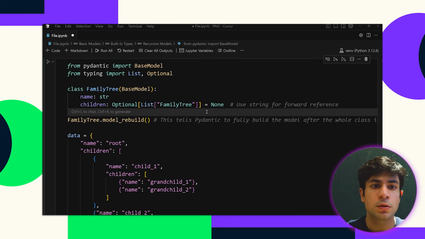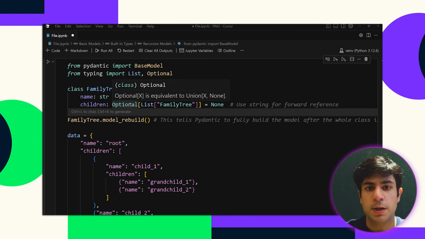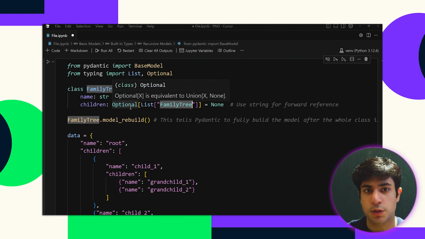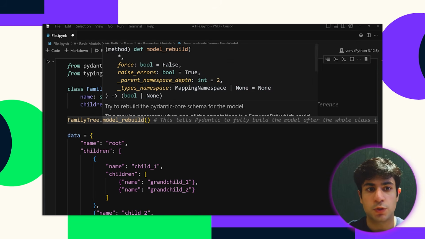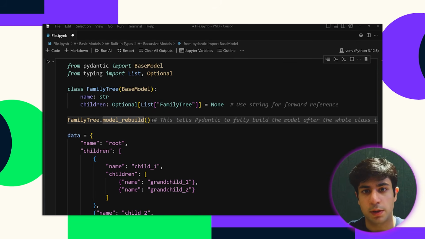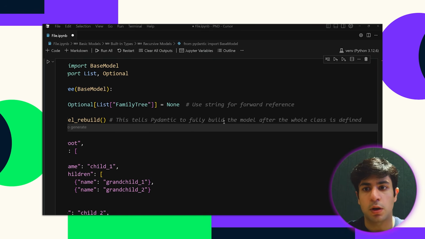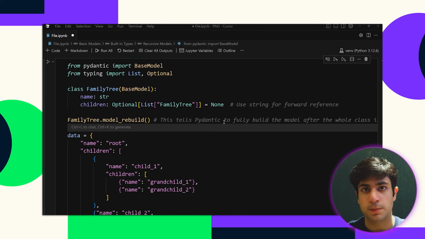So why is it optional? Well, Optional is a type annotation, which means either a list or None, for example. So the list is of FamilyTree. And notice how there's no second model we've created. It's just referring back to itself. That's where we're doing recursion. Now, when we're making a recursive model, you need to use FamilyTree.model_rebuild. This command tells Pydantic to fully build the model after the whole class has been defined.